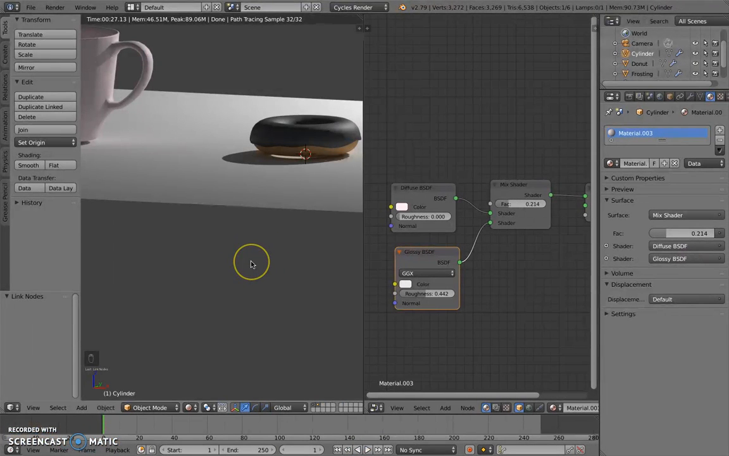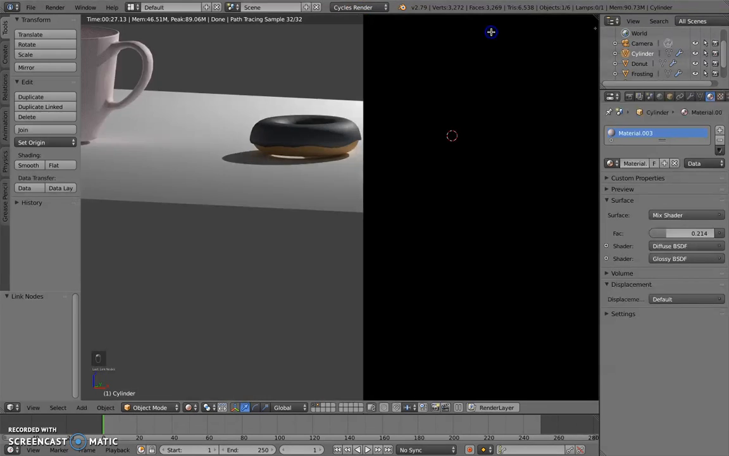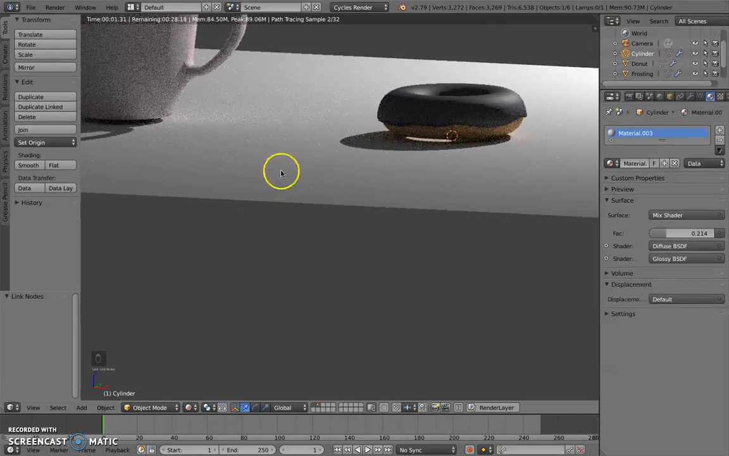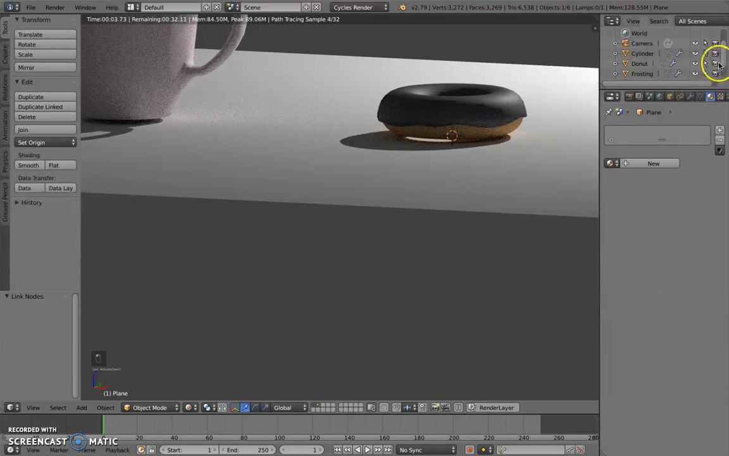Welcome back, everybody. So last time we were here, we added some color to our mug and our donut, but we're missing something. We're missing our table, and our table is a little bit more of a challenge to add color to because we don't want to just add color to it. What we also want to do is add a texture to it, and adding textures is a little bit more complicated. And you'll see I clicked on the plane. You can see I've got it selected here. I want to add a texture to it.